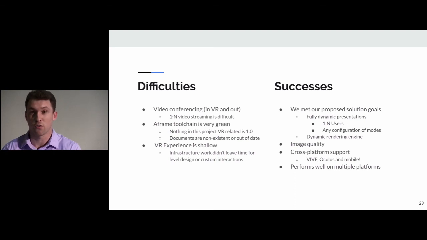We had a bunch of successes though. The big one being we hit all of our proposed goals. We sat down at the beginning of this semester and tried to hammer out what we really wanted to get done by the end of the year, and we were able to hit all of those requirements and even a few more on top of that. We were able to create a fully dynamic VR platform where you could move in between modes and not have it affect other users. Everything within the application is dynamic too, such as uploading assets, rendering and unrendering. Nothing is really hard-coded.